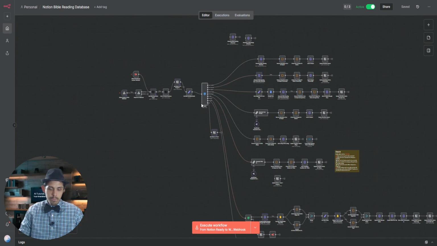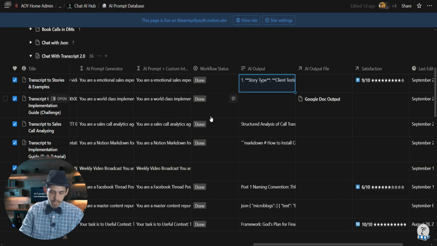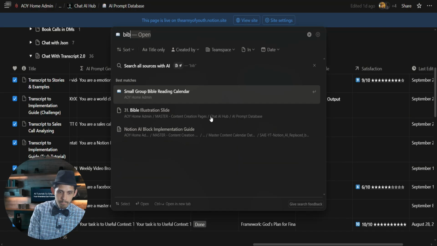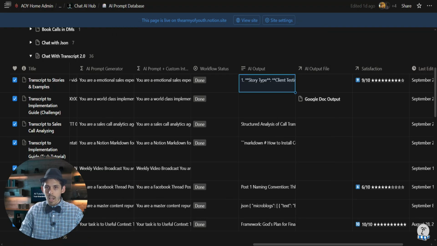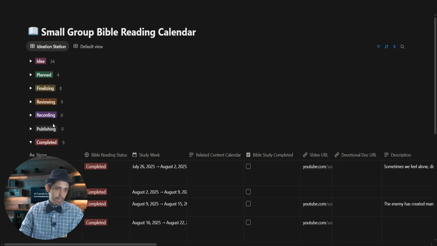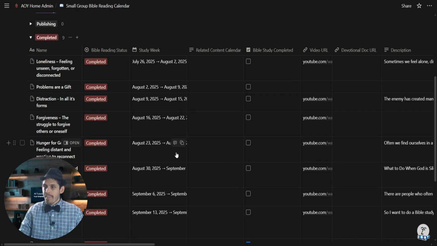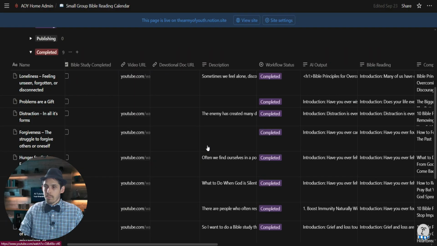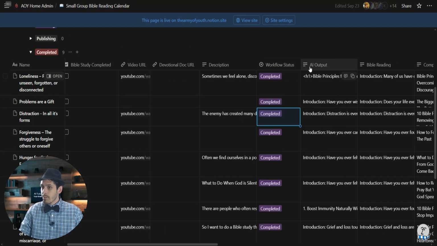And each property on this workflow status, like if I were to look for it, I'll show you what it looks like. Bible reading, small group Bible reading calendar. So I have this as a separate database, and on this database we've got a list of topic ideas, and here's some that are completed, some topics that we've done, and the automations are so fun. So the workflow status, see, notice it's the same name, AI output, the exact same name.